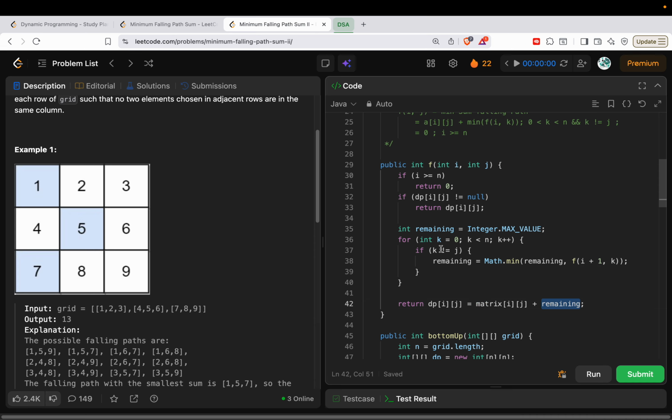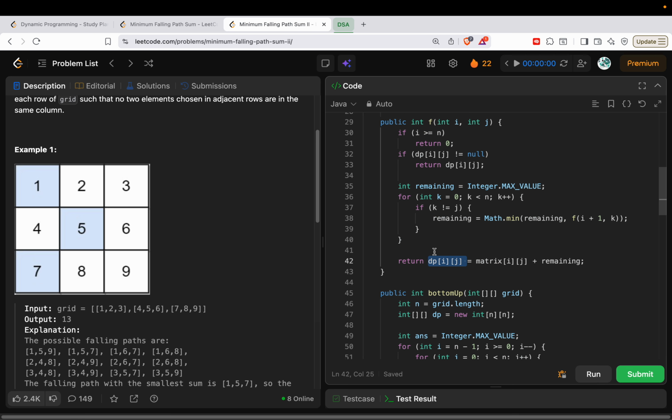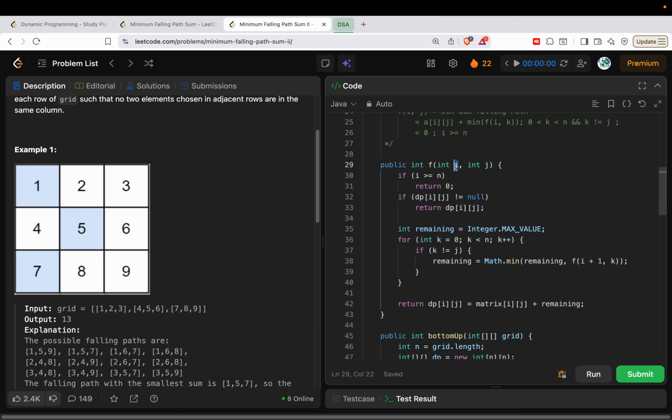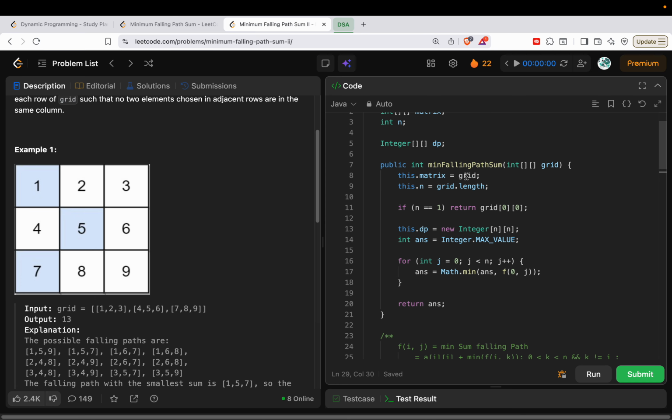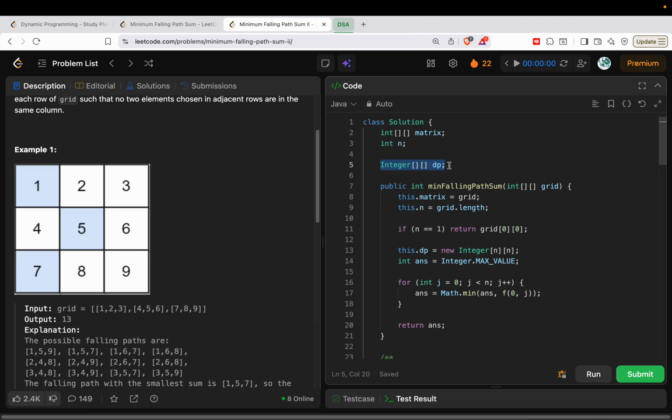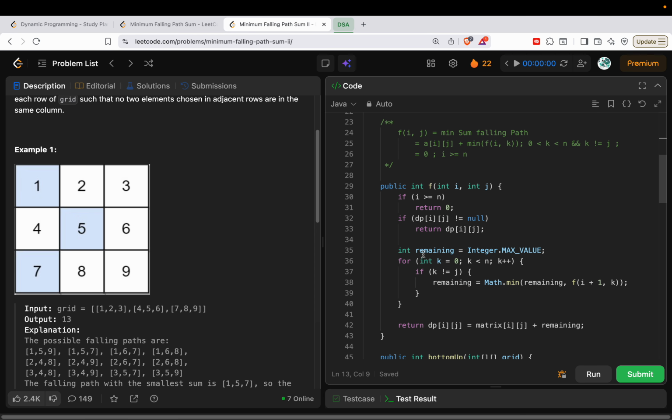Since we have mentioned that there are overlapping subproblems, we will be storing the answers which were computed in a 2D array. If you notice why a 2D array: j will go from 0 to n and i will go from 0 to n, so there are a total of n by n unique states. So we will be defining a 2D array dp of size n by n. If the answer to a particular state is already calculated, then we will be returning the answer, or else we will be computing the answer and storing it.